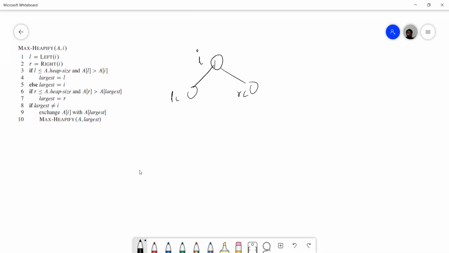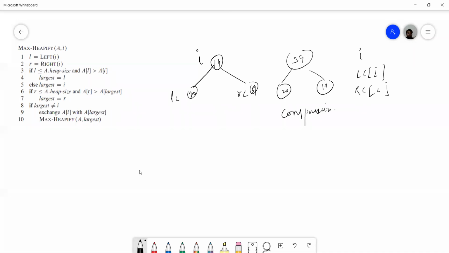Like for example, this is 14, suppose this is 20, suppose this is 39. So among these three, 39 is greater. So what we'll get after MaxHeapify? We'll get 39, 20, and 14. So three elements are there: I, left child of I, and right child of I. And this whole operation of comparison takes order of one time, or theta of one time, you can say.